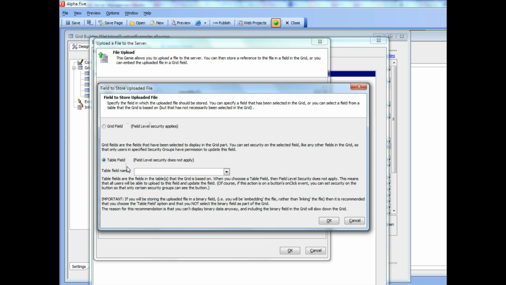And so you can always upload to a table field, but of course the button that initiates the action could have security applied to it, and so that could hide the button. So let's pause now and pick it up in the next video.